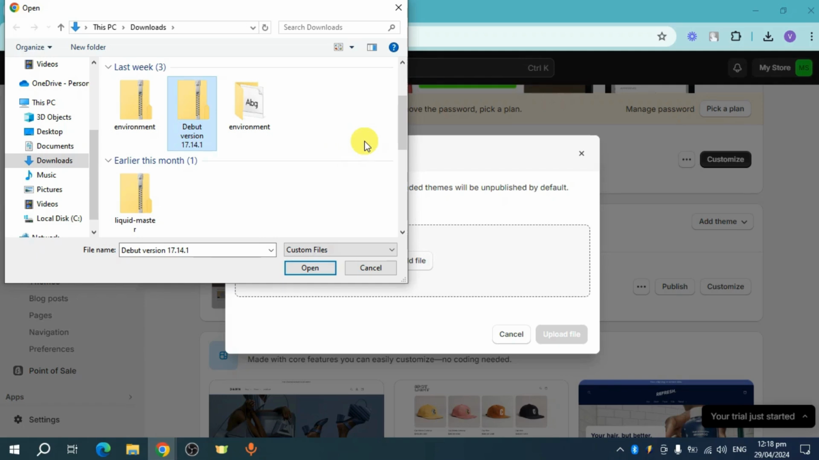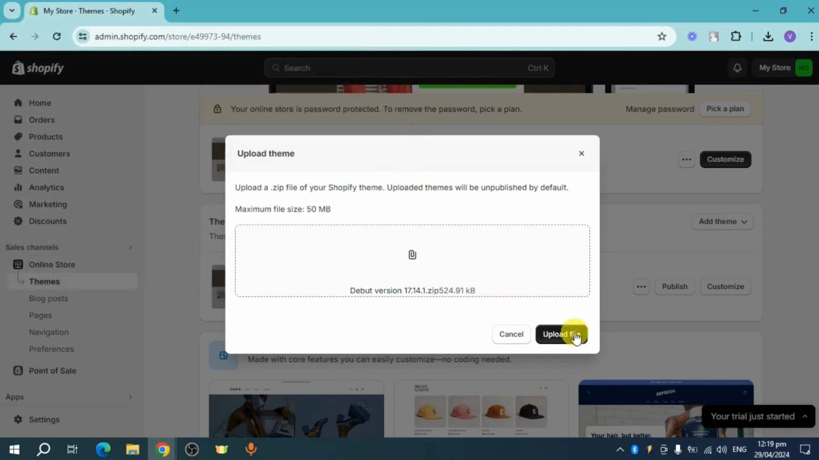But if you want to download it, you can just head over and find some zip files that have been uploaded all over the internet and you can install it as a zip file. So for me, I'll just head over and install this just like this. Then click on open right here. And from that, click on this upload file.